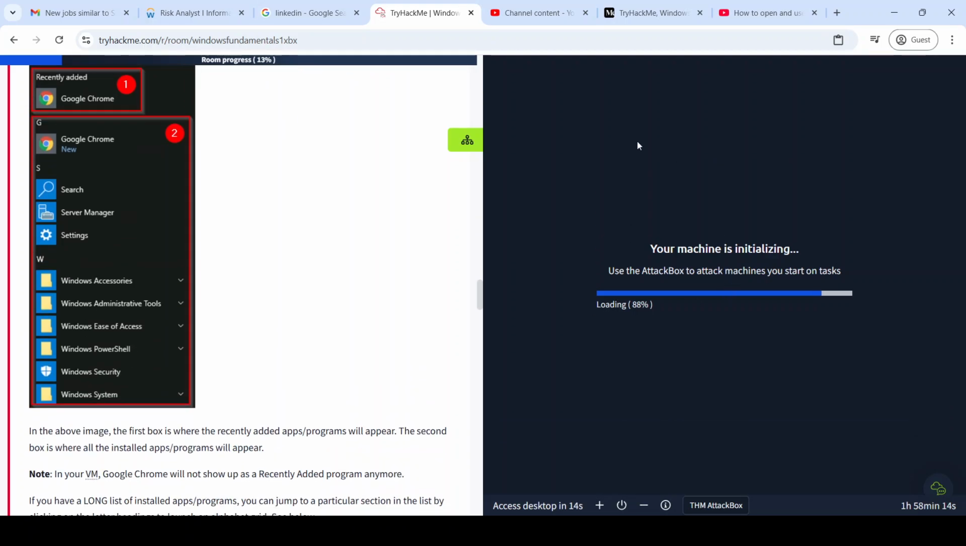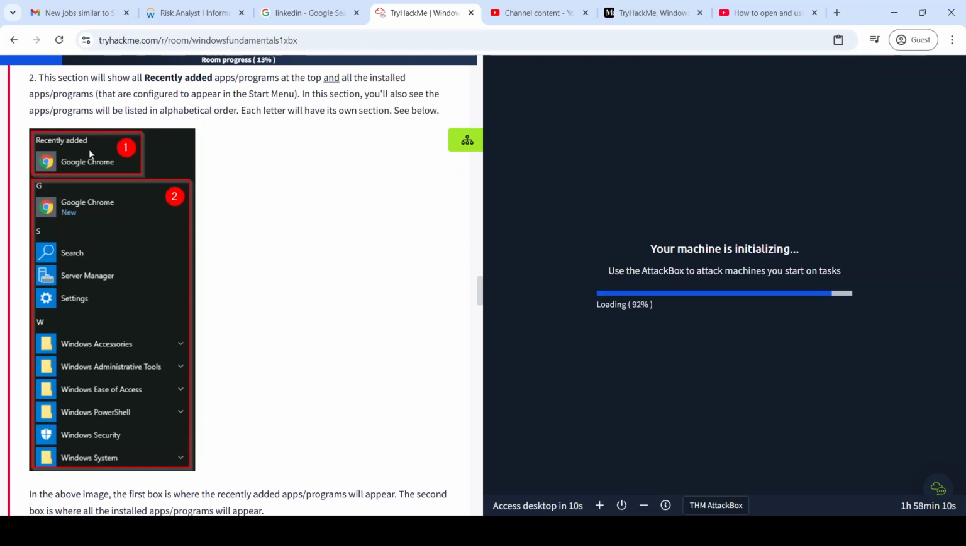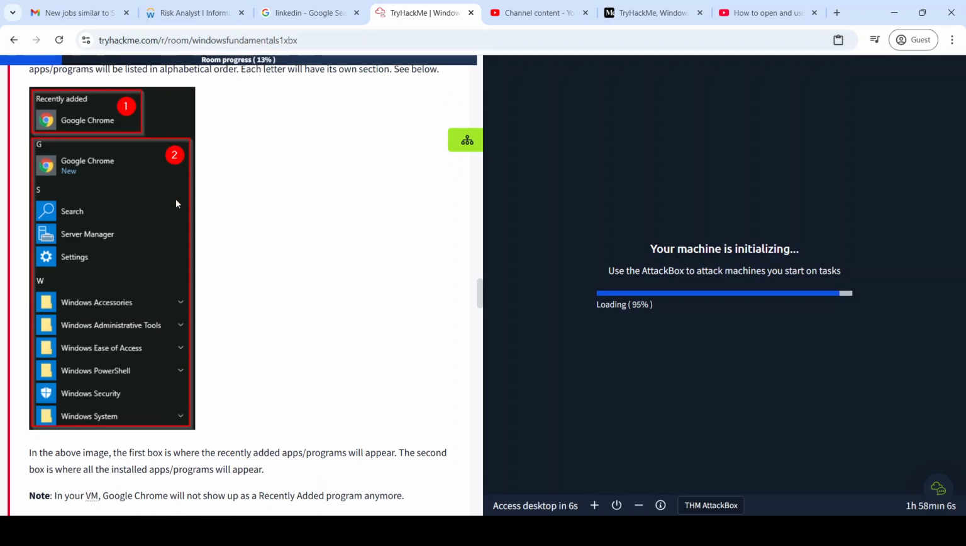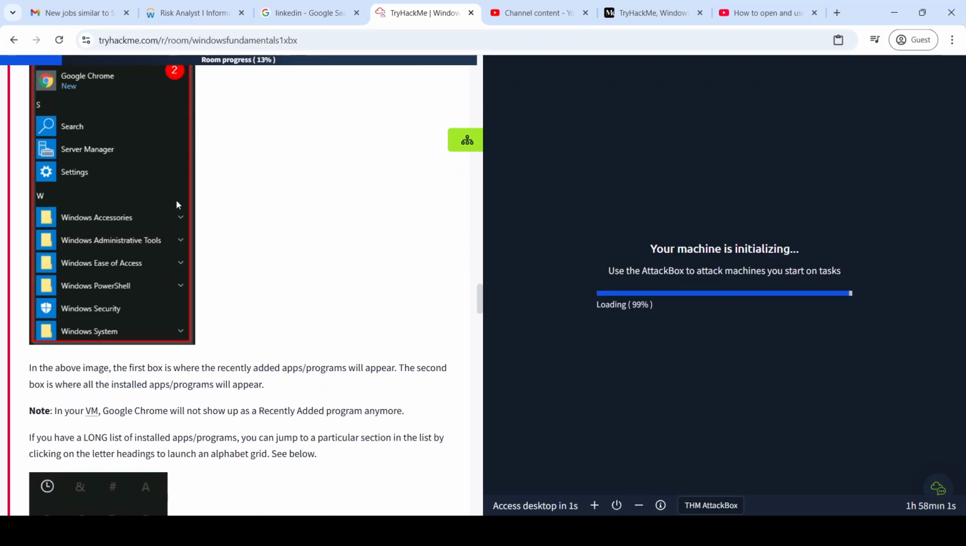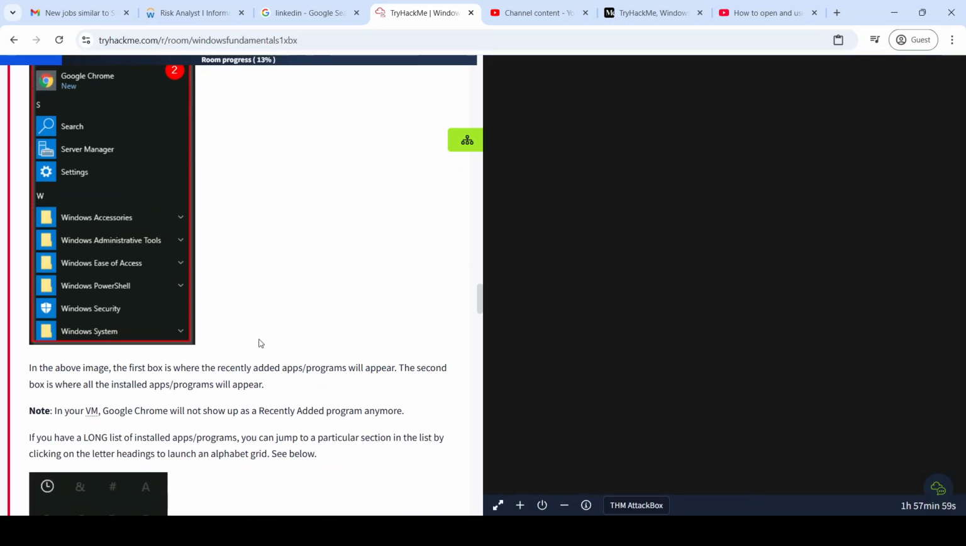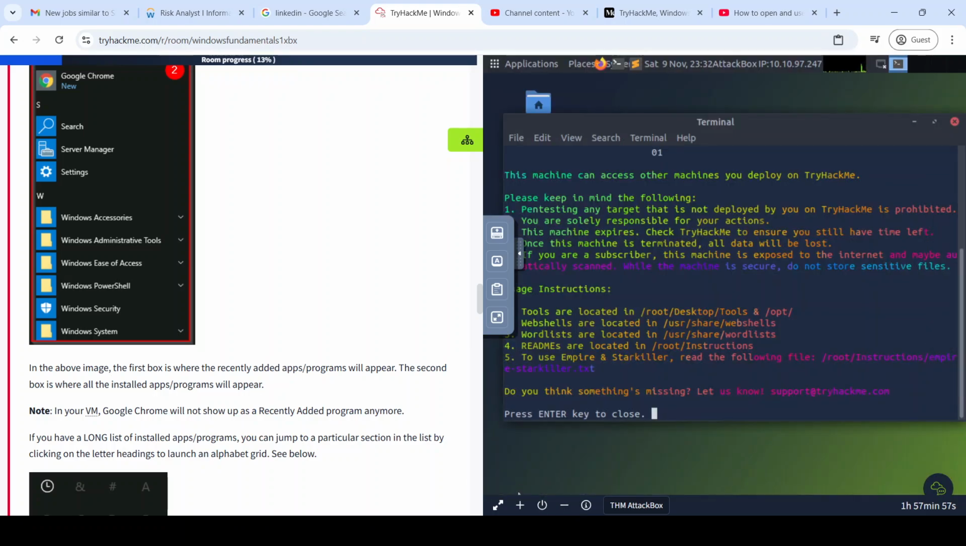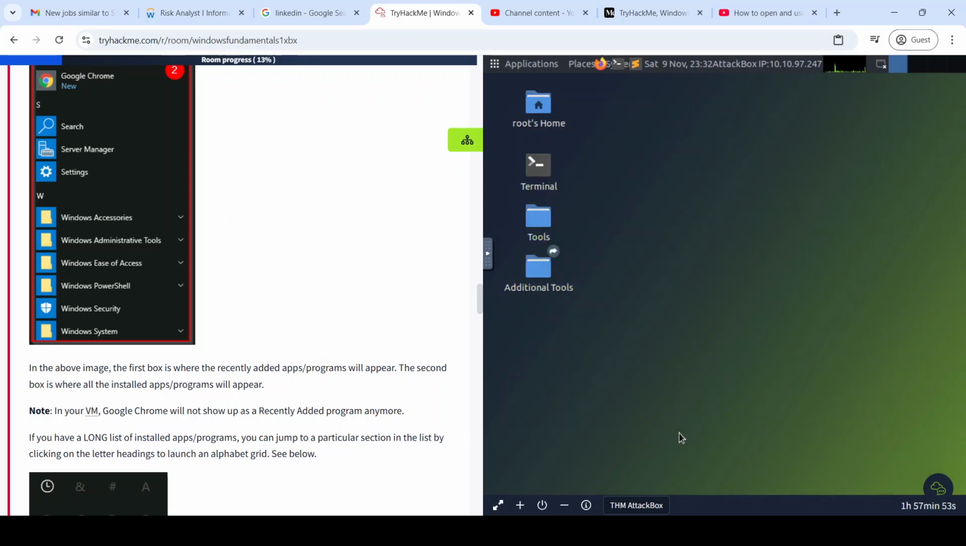So in this particular VM machine, it's not going to show it, but on your desktop, you will also see on the right or on the left-hand corner the recently added programs or apps that you recently used. Okay, but in this case, it's not going to show. Let me clear the screen first and then go back to this machine. This is a Linux machine.